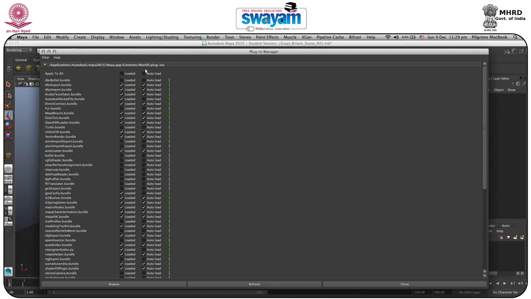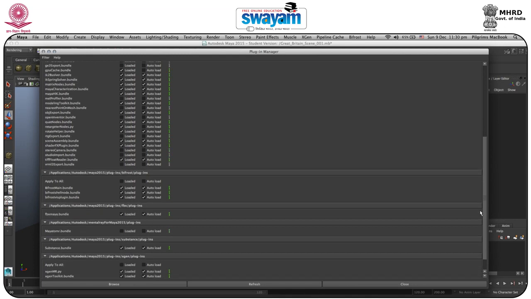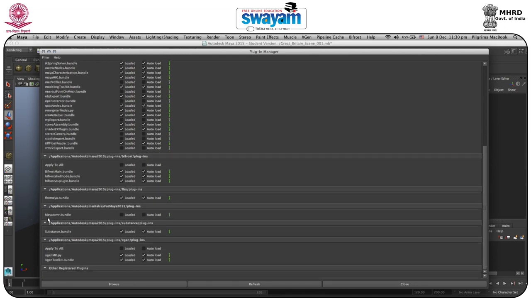The auto load means that whenever you close your Maya and then open it again, if you check auto load, then it will come up automatically. And if you don't check auto load, that means you have to click them one by one again and again whenever you open your Maya. Okay, so now if you go down, here you find an option called Maya to MR bundle. This is basically mental ray, so you have to just load it and auto load it. Okay, so we have checked both of them.